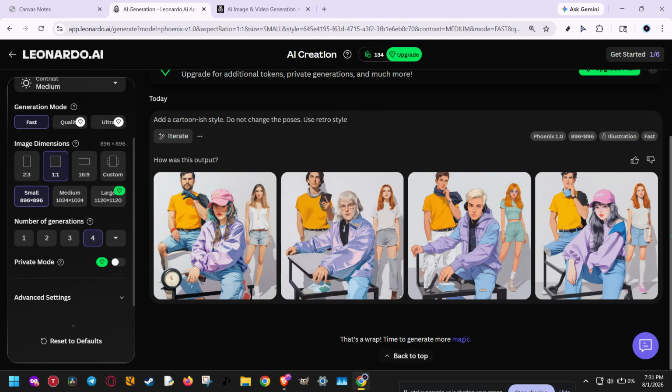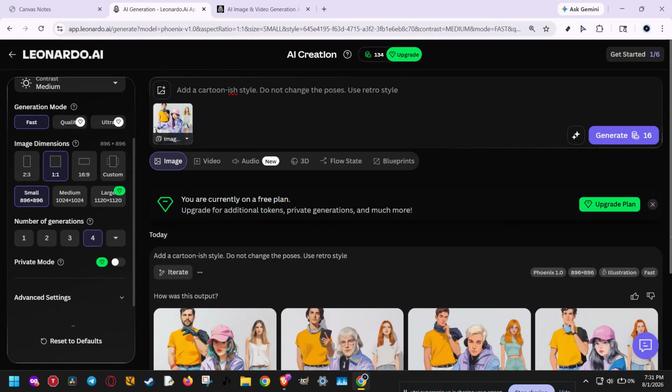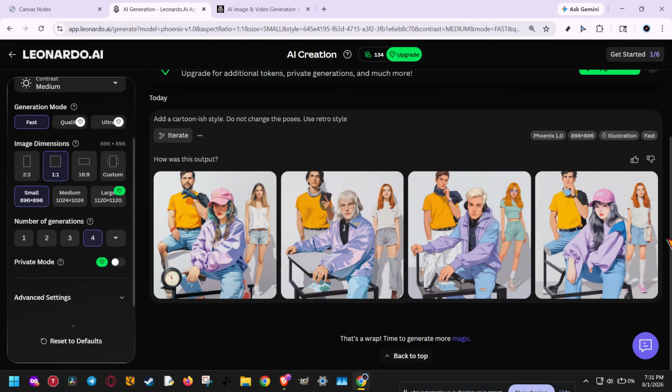So that's how to use Leonardo AI image to cartoon in just a few simple steps. Open image generation, upload your photo through image guidance, switch to image to image, adjust the strength, choose your model and preset, write your cartoon prompt, and hit generate. It's quick, creative, and really useful if you want to make your images stand out.